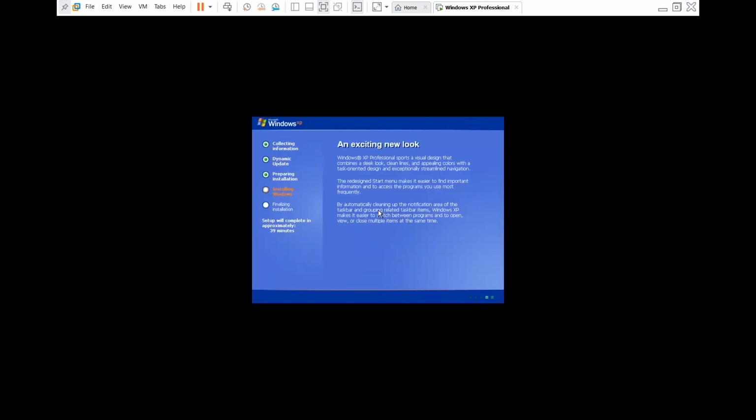Just saying, this is my very favorite operating system and this is the first operating system I have ever used. Many years back I got a computer and I didn't even know how to use it. Those were very good olden days.